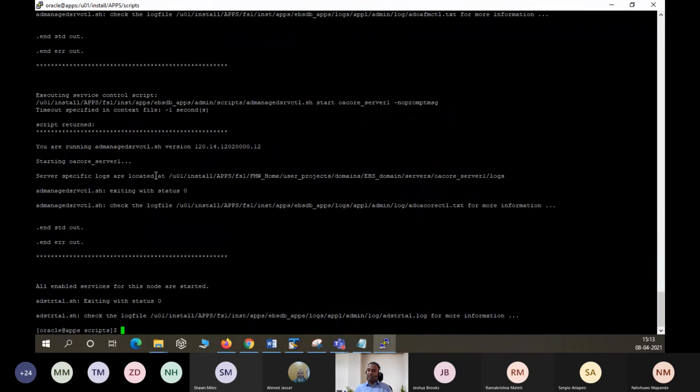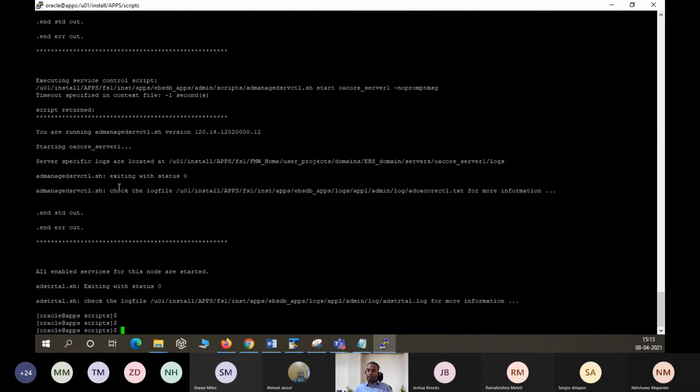Okay, now it is all set. Okay, now I think the application services are also up and running. Before we go and access the application, there's one more step to be done. We'll have to change the sysadmin password. Let's try doing that. I shall try to source the environment first. Once I source the environment, I shall run the script.